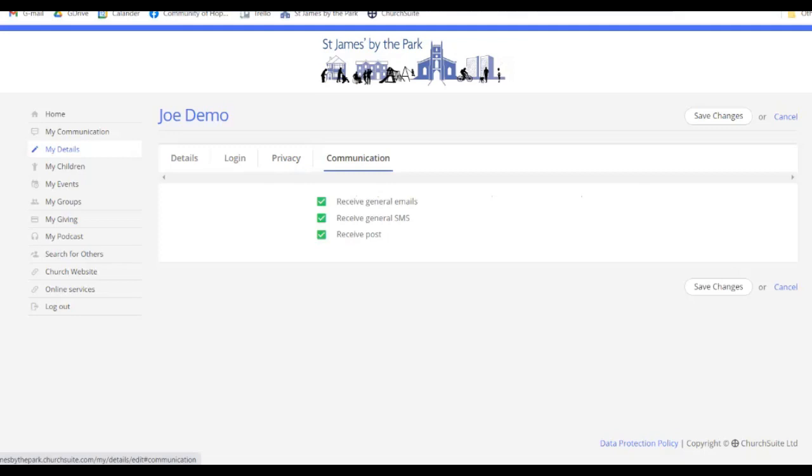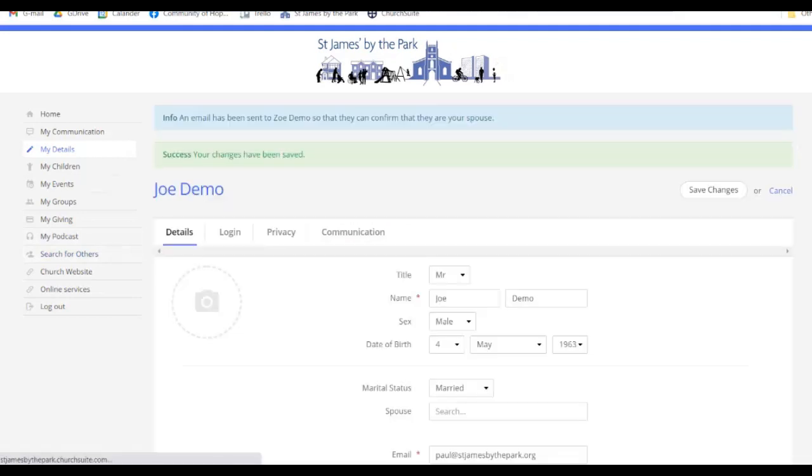And on the communications, please check what communications you would be happy to receive from the church. Once you've done that, please click Save Changes, and then those changes will be saved.